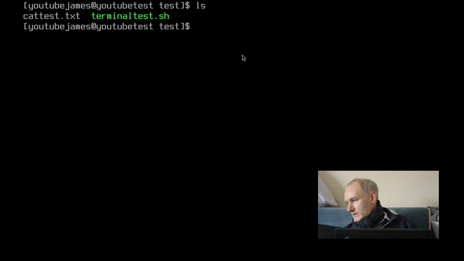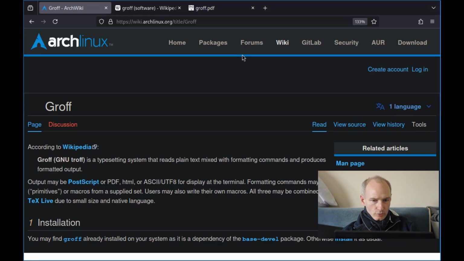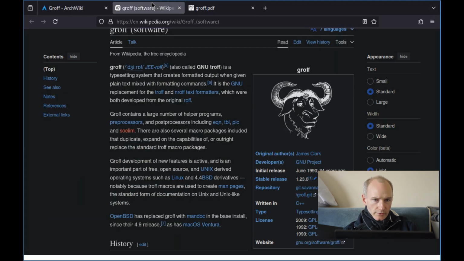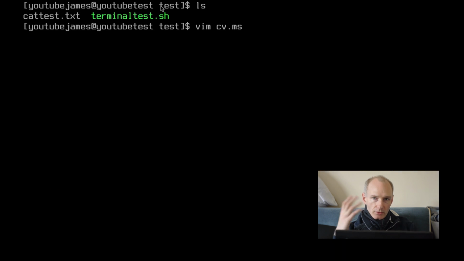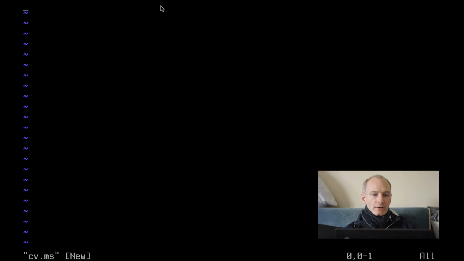Vim's great. So I'm going to type Vim, and we need to call this file CV, and then we need to affix, is that the right term? Affix .ms on the end. Don't get confused, this is not Microsoft. It stands for manuscript, because we need the Groff ms package, which is a superset of packages. The manuscript macro package for formatting documents. So we've got to affix the .ms, okay?